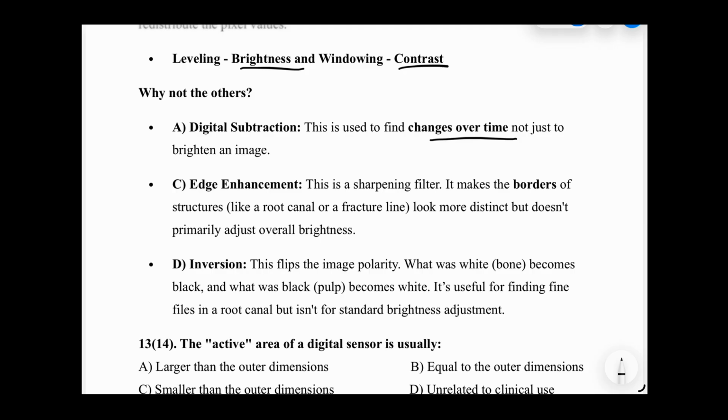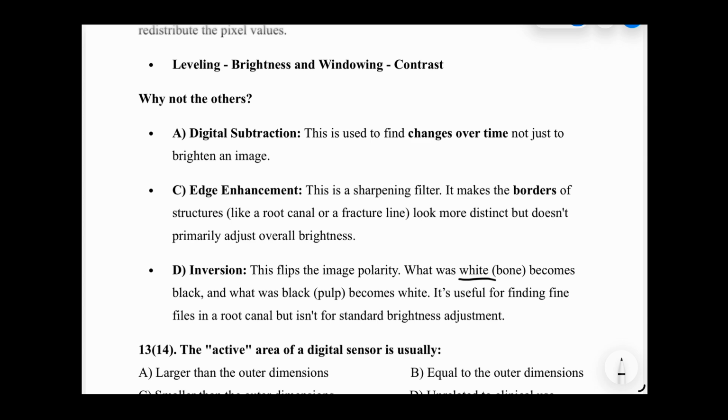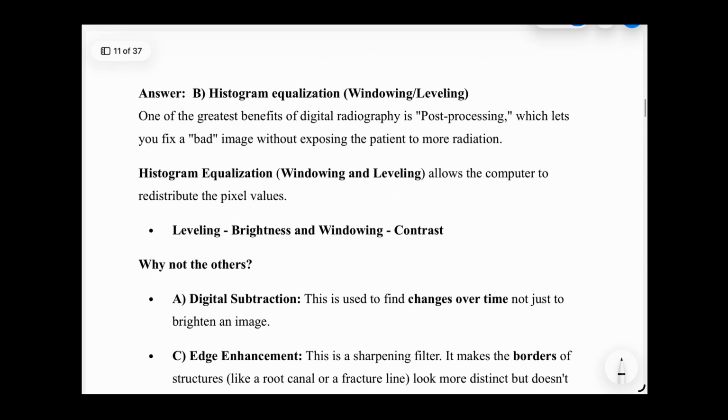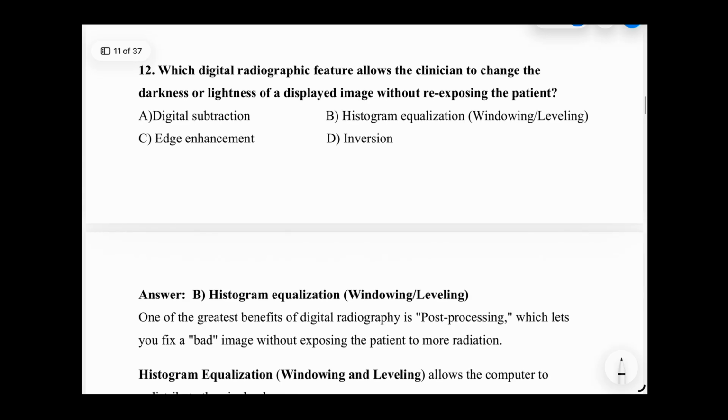Then option C, edge enhancement. This is a sharpening filter. It makes the border of the structures look more distinct but not primarily adjust overall brightness. And D, inversion, this flips the image polarity. What was white becomes black and what was black becomes white. It is useful for finding fine files in a root canal but isn't for the standard brightness adjustment. That's why option B is the correct answer.